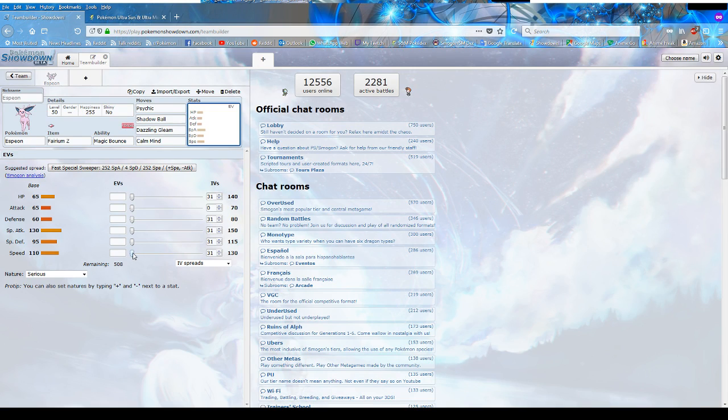So I'm going to make sure this guy is the fastest it can be, because I want it to outspeed as many things as it can. So I'm going to max its speed stat there. I've given it 252 EVs in speed, and we see that's what the stat is at that range. I'm also going to max out its special attack, which brings it up there.